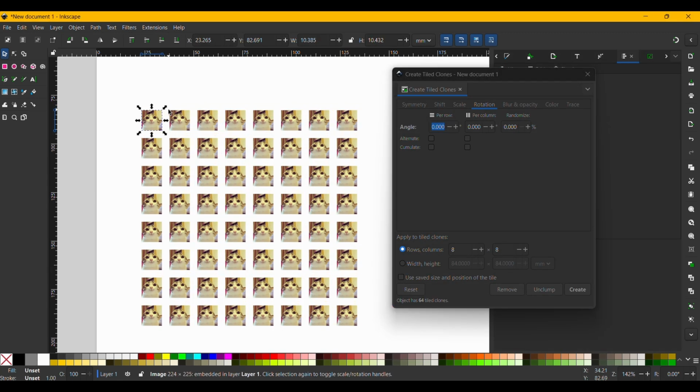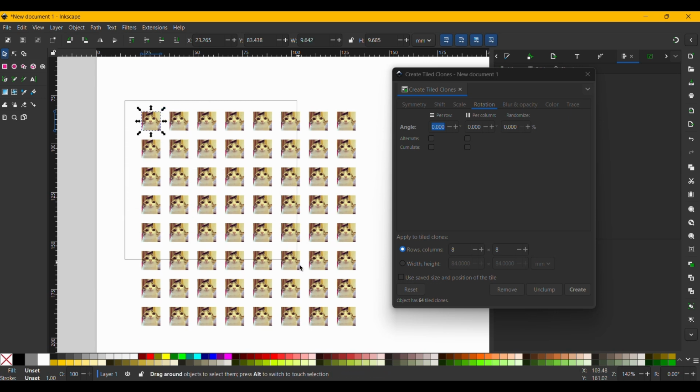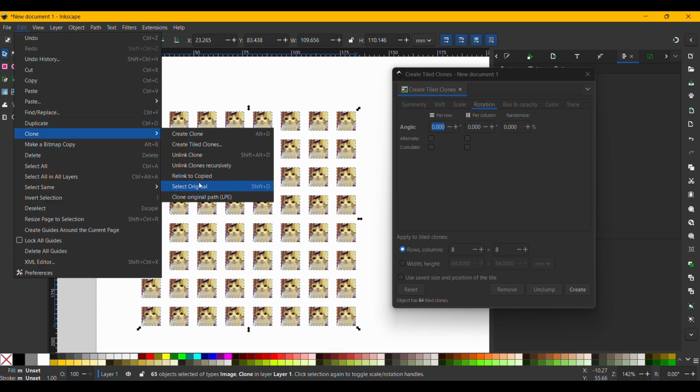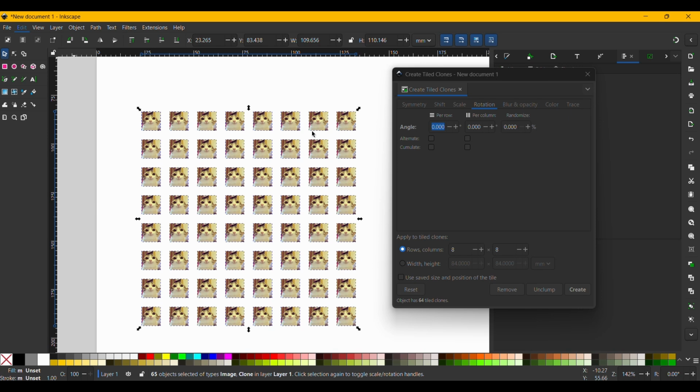If you want to finalize the pattern and make each tile independent, select the cloned pattern, go to Edit, then Clone, and choose Unlink Clone. Now each object can be edited separately. When you're done adjusting your pattern, you can close the Create Tiled Clones panel. From here, you can group the pattern, export it as a PNG, or use it as part of a larger design like a background, wallpaper, or texture.